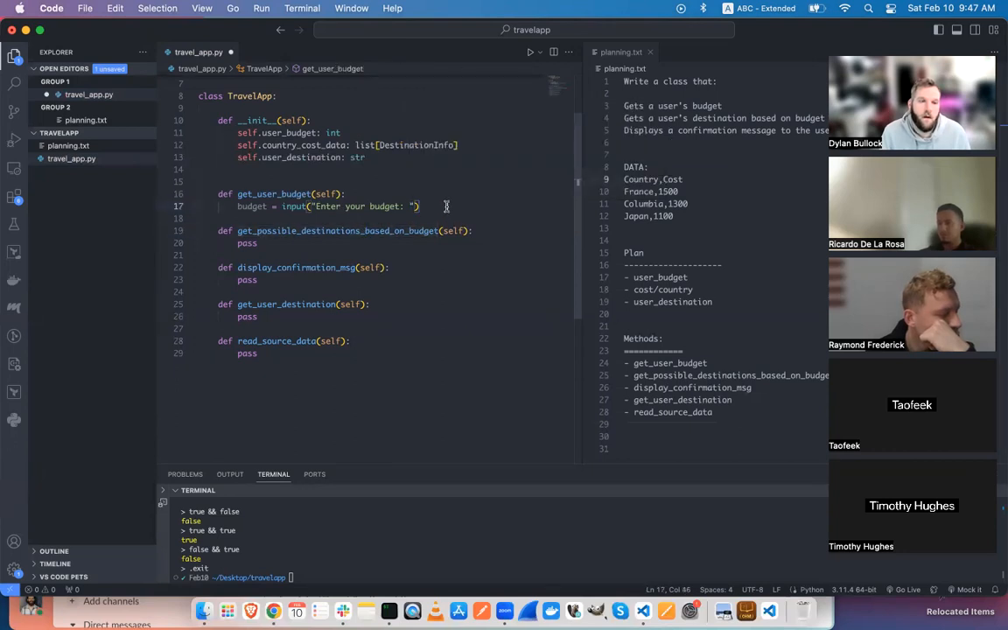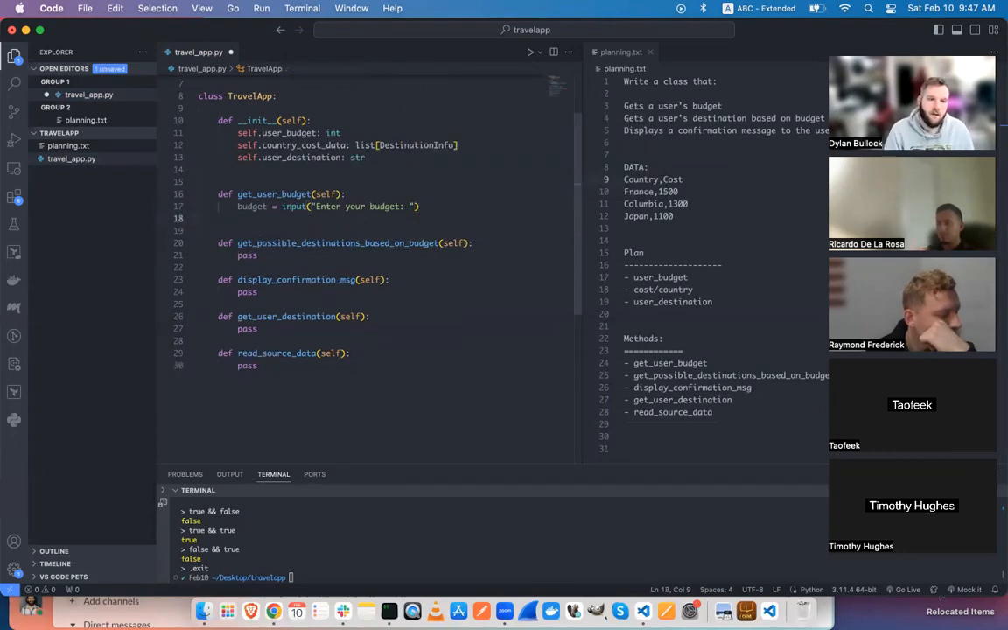Okay. And then once we have the budget, what are we going to do with it? Just for the sake of time, I'm going to skip all of the validation and logic. Let's assume happy path. Need some sort of logic to compare the budget with the cost of the country. Yeah, eventually we're going to have to do that, but this method's only job is to get the user's budget right now. So you can just make self.user_budget equal to a budget.